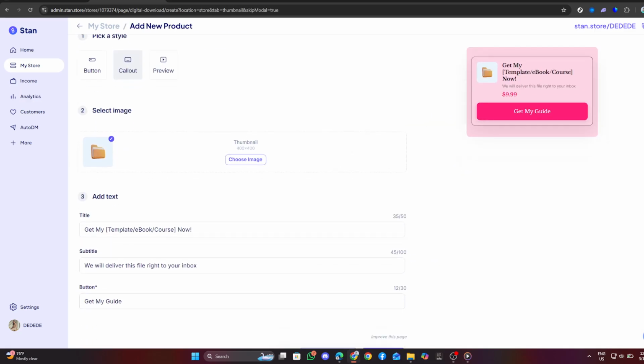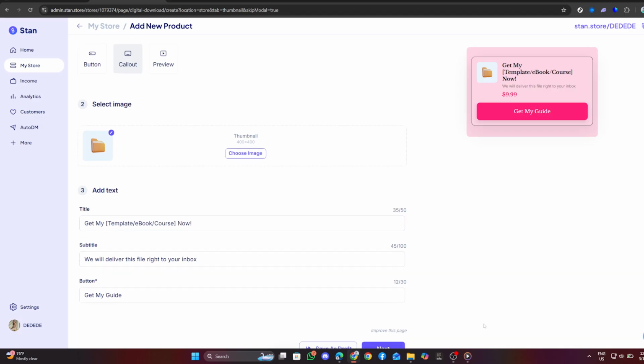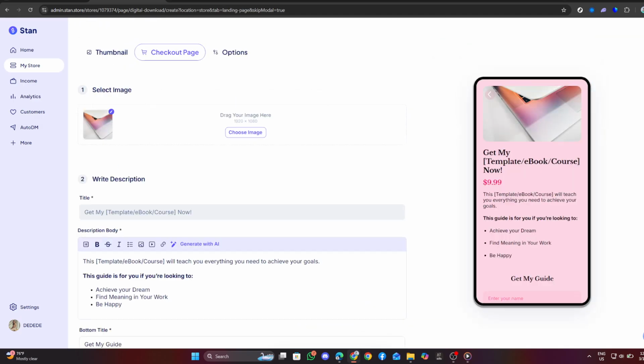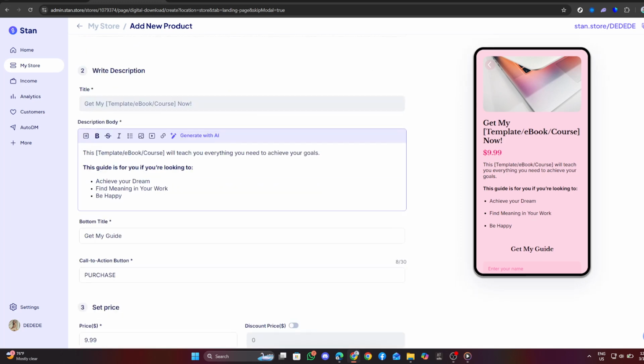In the description box, provide a thorough overview of what your PDF contains. Be informative and engaging, as this will help potential customers understand the value of your product. After completing the description, proceed to upload your PDF file.